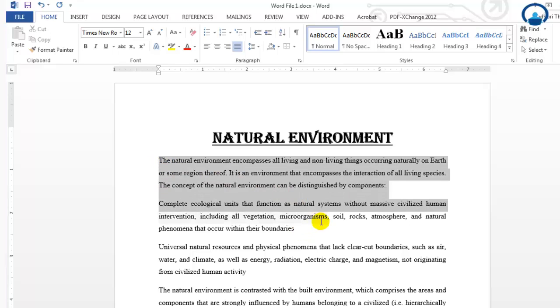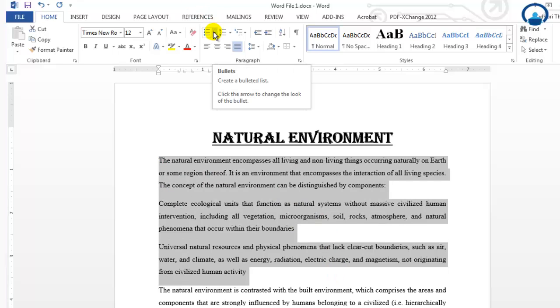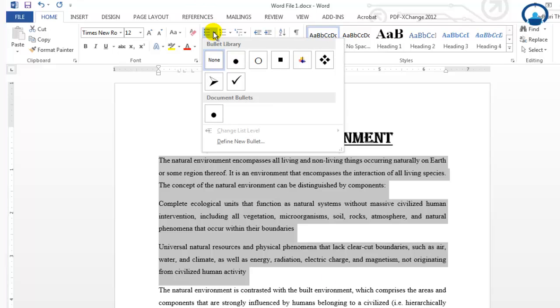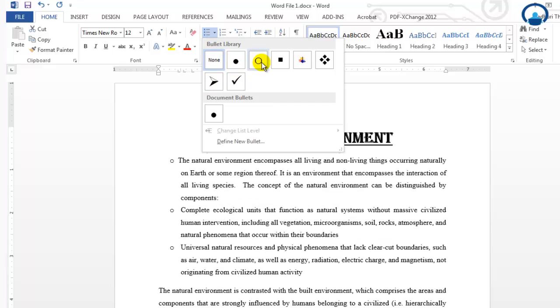Now in case I have selected these paragraphs and I want to give them a numbering or bulleted form, what I'll do is, on the upper side you will see a bulleted list. You'll scroll down and see a bullet library with various bullets, like a dot, a circle, a square shape, in coloring, a flower, an arrow shape, a checklist mark. Like in case you are making a do's and don'ts list, you can make a checkmark for the do's, and for the don'ts you can make a cross mark.